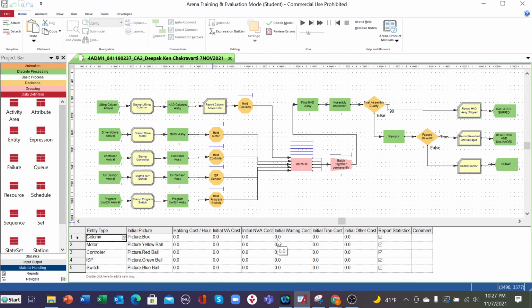Okay, we have pretty much finished the simulation right now, and I have checked all the modules pretty well. They are working well. As you can see, we have the decision-making processes after the assembly inspection and after rework, and then we have records before we go to the assembly shipped, reworked and salvaged, and scrapped. Also the entity box here, with each individual entity we have identified color balls, that's complete.